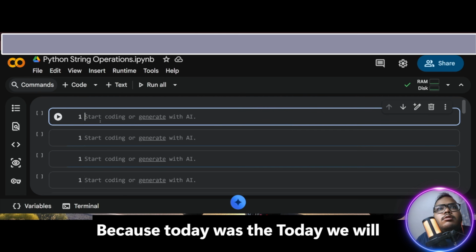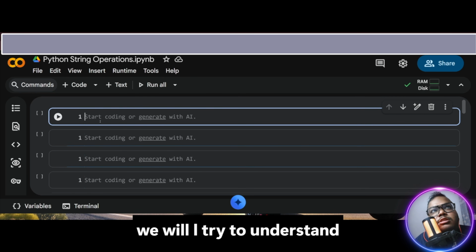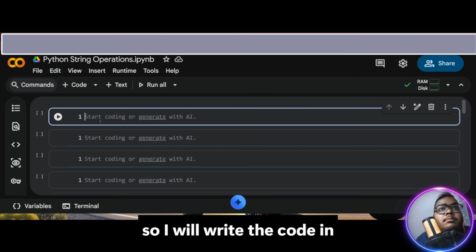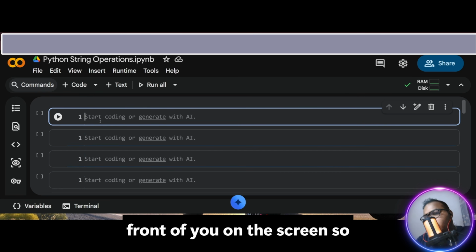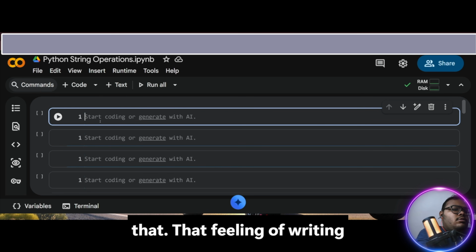Okay, so today we will start with Python strings, and we will try to understand strings in Python in a very detailed manner in today's session. Okay. I will write the code in front of you guys, so that you guys will get the feeling of writing code live.